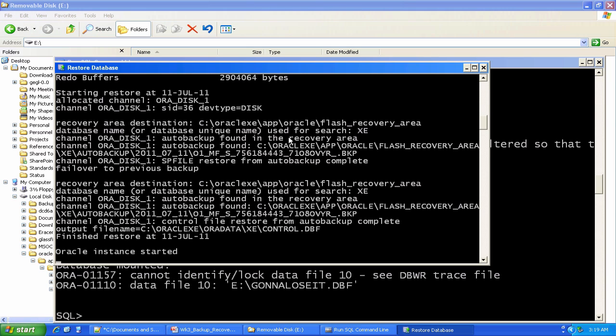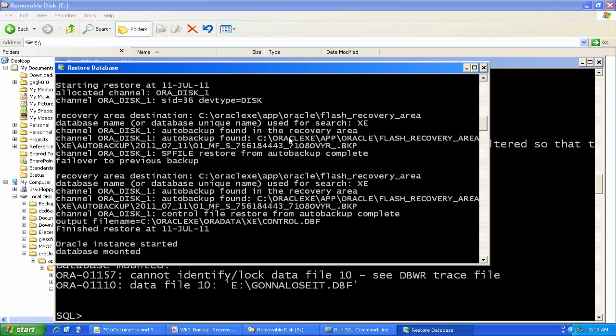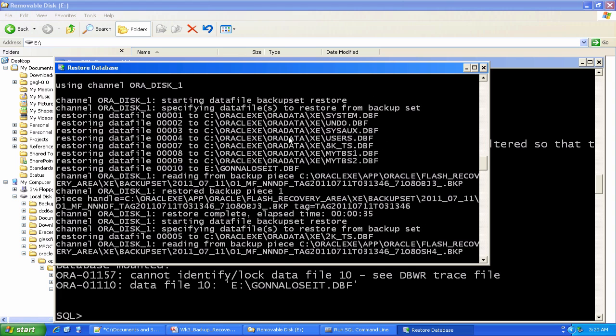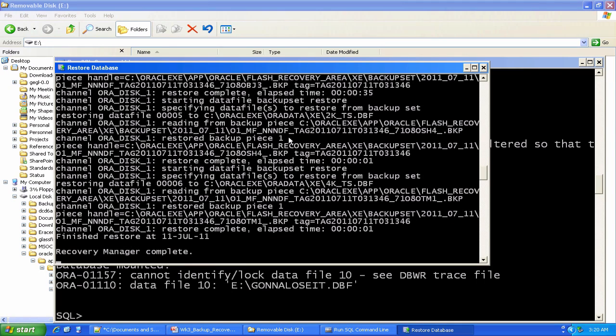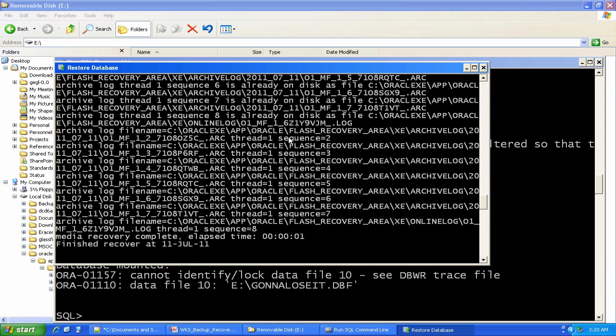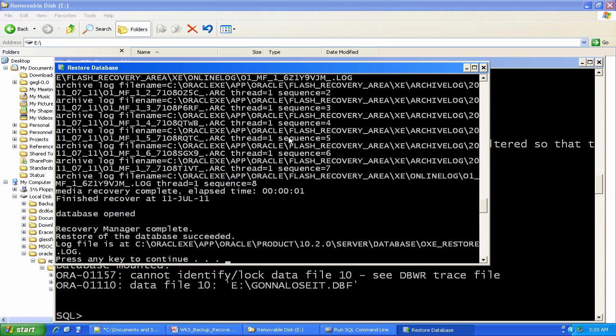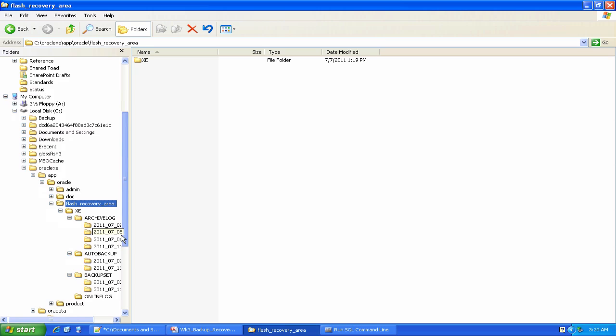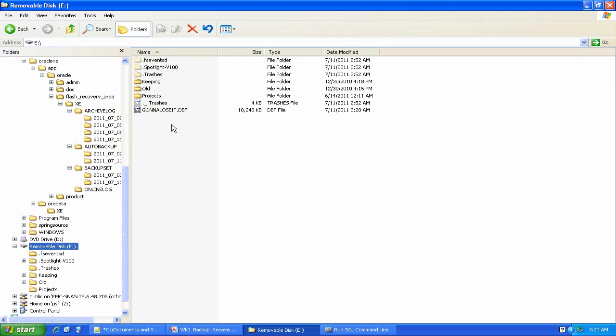Give it a second to think about it. Okay, so it says my restoration was successful. Press any key to continue. Just for fun, look out here and see what's happening on that E disk. And lo and behold, the going to lose it tablespace that I had gotten rid of is back. You can see the modified time is 3:20 a.m., same time as my system clock.